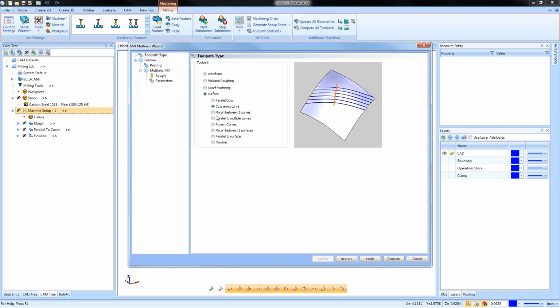Okay, parallel cuts, cuts along a curve, morph between two curves, parallel the multiple curves, project curves, morph between two surfaces, parallel the surface, and Flowline. These are your surface-based toolpaths. Now, how do you get access to these toolpaths? You need to be a 4 Pro user, 5 Pro user, or if you're just doing 3D machining, you can be a Mill Premium user. Okay, all of these toolpaths work in 3, 4, or 5 axis.